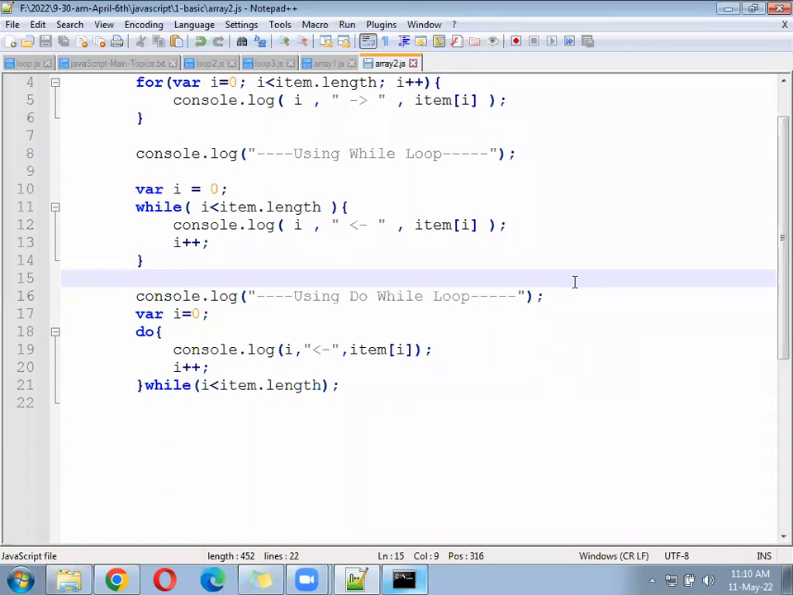Next, after that, the remaining task is based on using the map function and the for each function, how to read the data from an array. That is also simple, not very difficult. That is easier than this one.